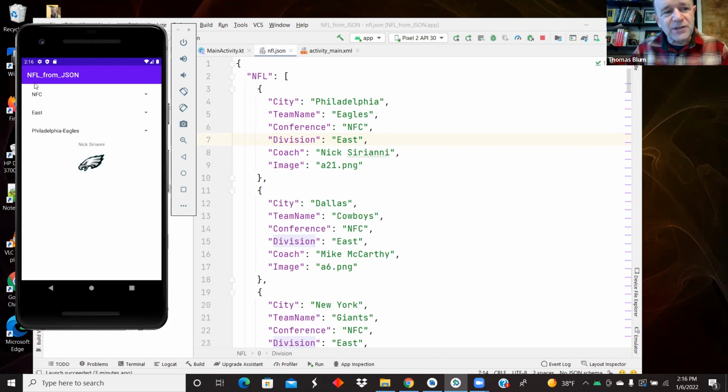For each choice of conference and division, there are a set of teams, like four, and then the user can choose a team. So right now we are choosing NFC and East. The teams are the Eagles, Cowboys, Giants, and the Washington football team. And then if I choose a team, I'm showing its coach and a logo.